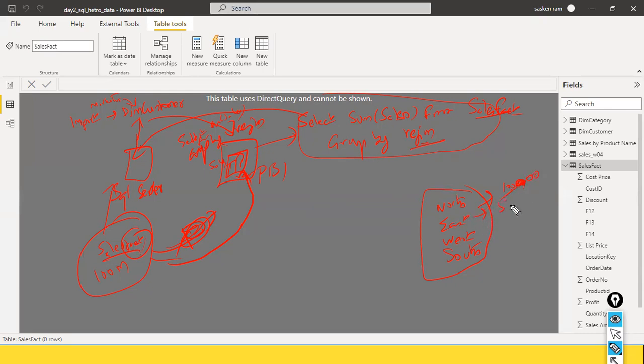In east region, you have 50,000. In west region, you have 28,250. In south region, 78,550. Total sales in south region, total sales in west region, total sales in east region, total sales in north region. All you need is only these four records. Along with that, you want the aggregated sales value. So this query will return only four records.